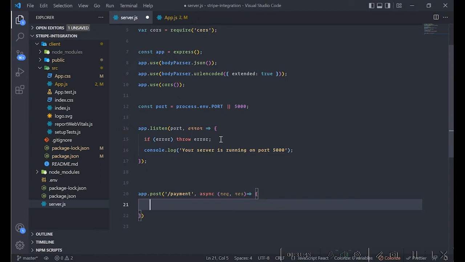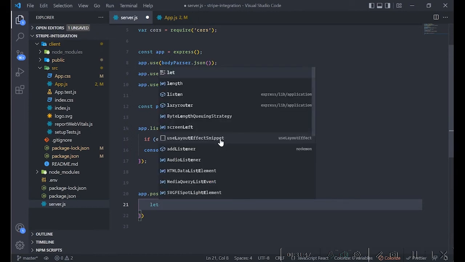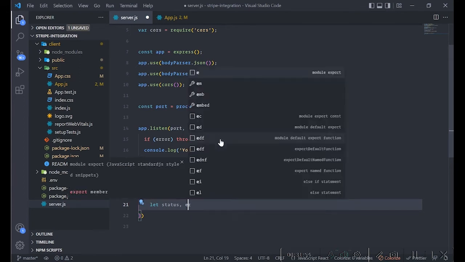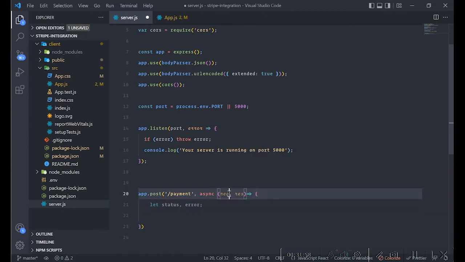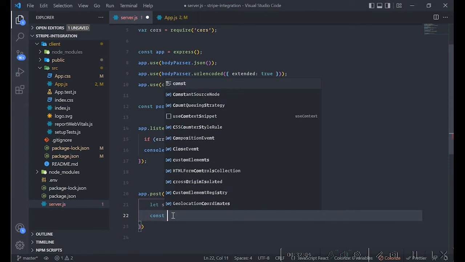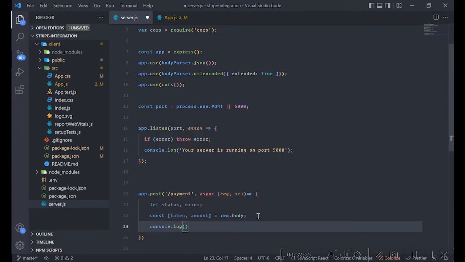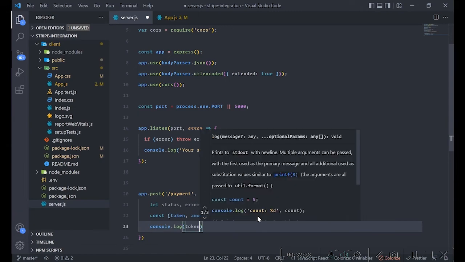And now I'm going to define two variables and I'll explain it later. Let's say status and then error. And now this request is coming from our app.js. We are gonna destructure it. Token. The second one was the amount. Request.body. This is how we access it. Request.body is what is holding our data. So if I log this data, let's say we're gonna log it first. Console log the token and save it.